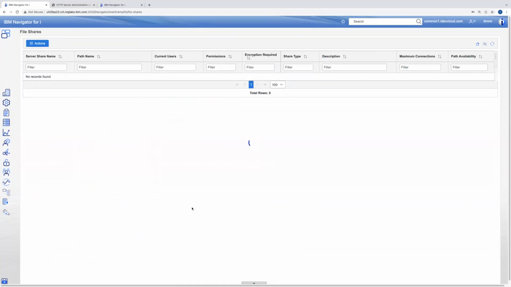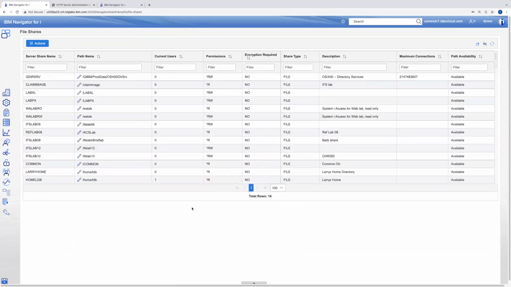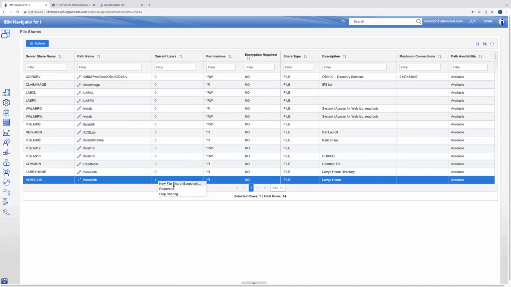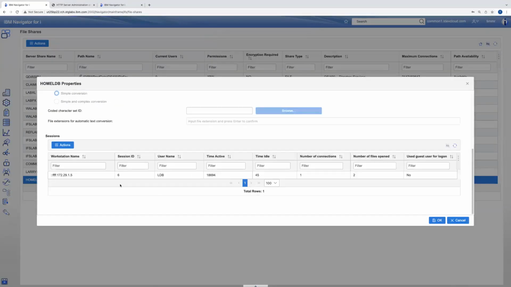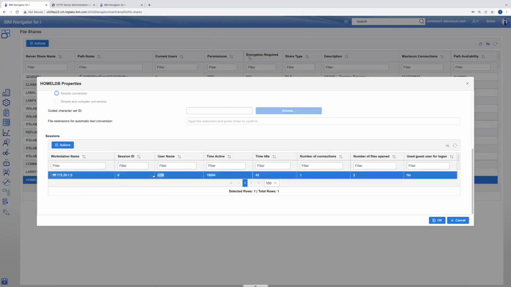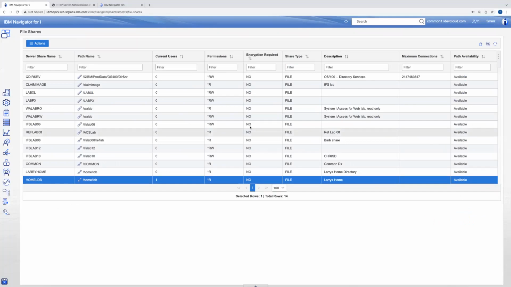File shares, I just want to point out a couple key things here. Here's all our file shares. I can see whether or not each file share is a real path or a broken path. I can see that in this case, I have a user that's using this file share. Under properties, I can see who's signed in, right? And I can go talk to that person if I need to turn off this file share or whatever.